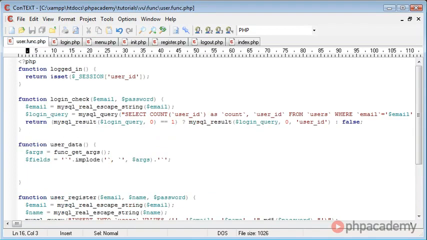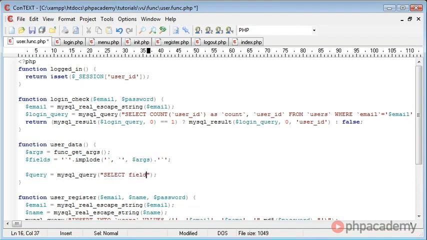Okay, so now what we want to do is we want to actually perform the query. So I'll create a new variable called query, and that's MySQL query. Now inside here we want to say select, and here we want to select the fields. So all we need to do is substitute that with the fields variable, and you saw the output from this, so that slots perfectly into our query.